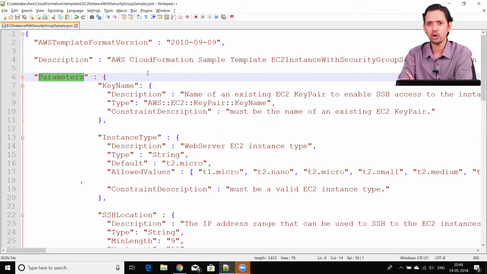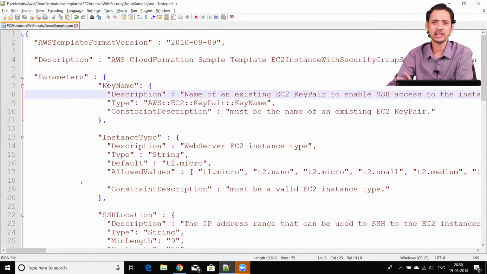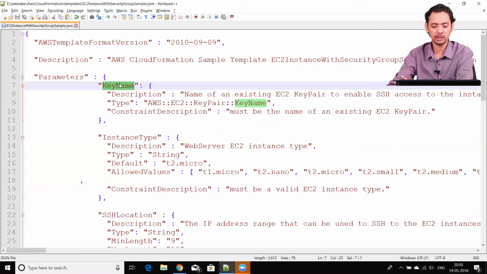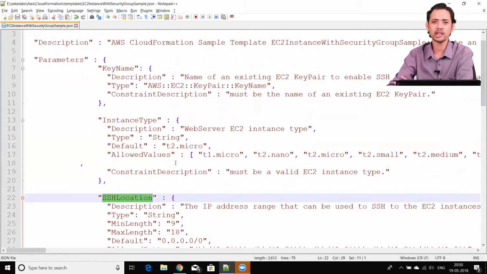The configuration that you want users to select, rather than putting the value of those configurations in this template, you want it to be selected at runtime when you upload the template. Since every account may have a different key name or they might choose the instance type dynamically, we are putting all these things under the parameter section. So we are using key name, instance type, and SSH location as part of our parameters.